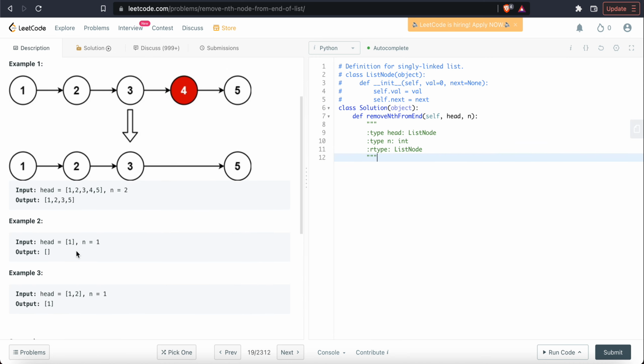In example 2, if we just have the head by itself and n is equal to 1, then the output is an empty list. And if the list is 1, 2 and n is equal to 1, then we just return 1.